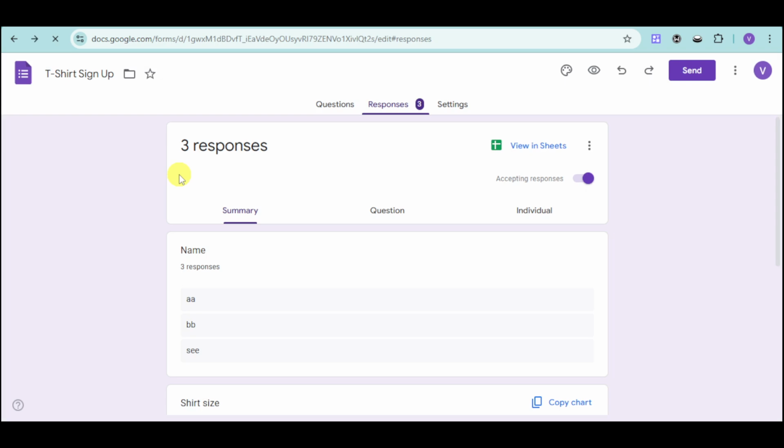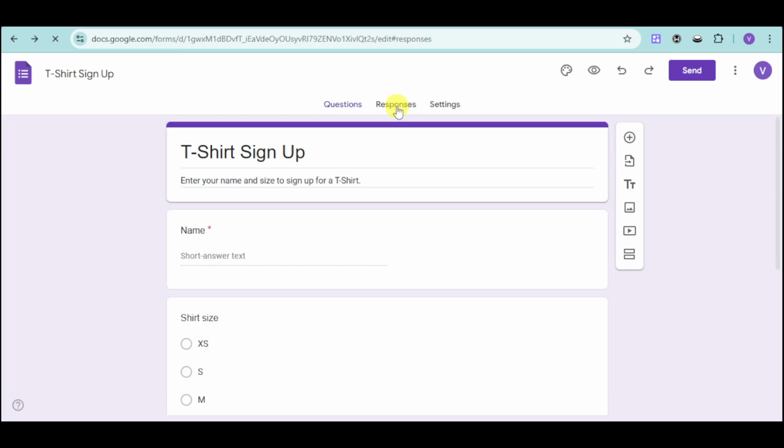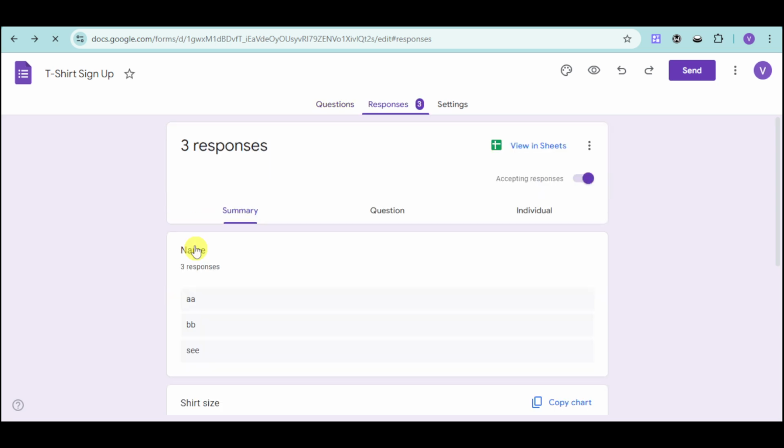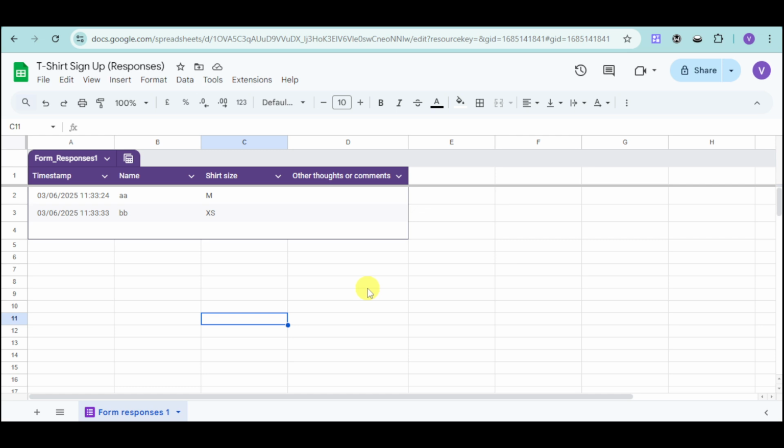Head over right here again to your responses. And then in here, this will take some time in order to load it. So although it will not respond in your responses, it will actually reflect in your Google Sheet.